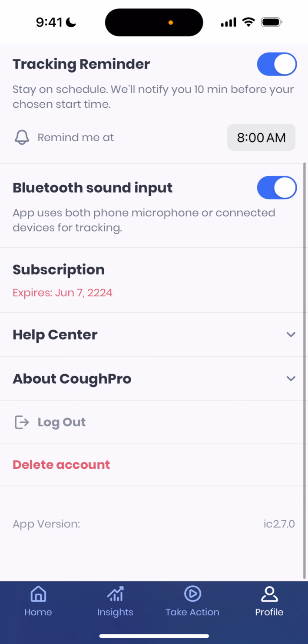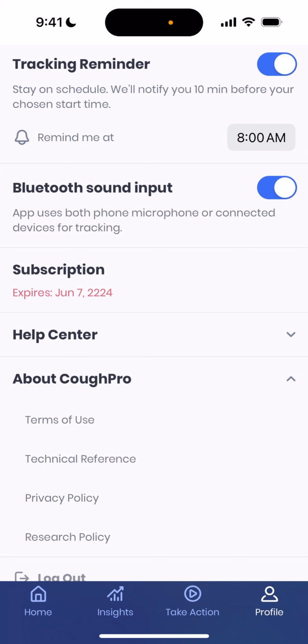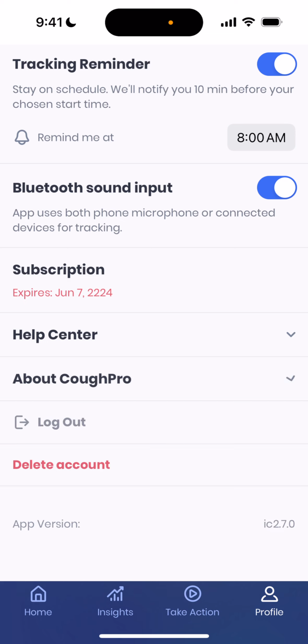The About CoughPro section includes terms of use, technical reference, privacy policy, and research policy. At any time, you can access any of these documents for your review and reference. To log out of the application, simply select Log Out. Please note that while your data will not be lost upon logging out, the cough tracker will only be active when logged in and tracking is toggled to on.